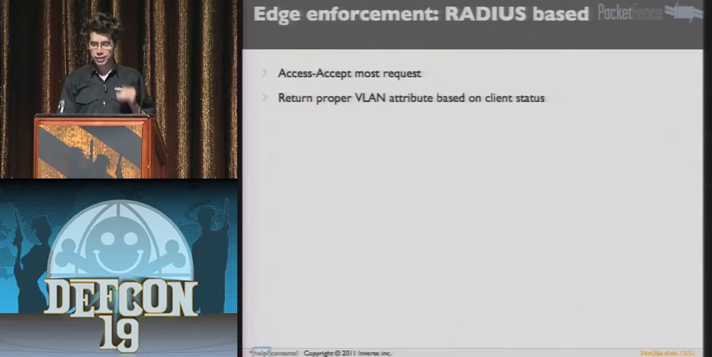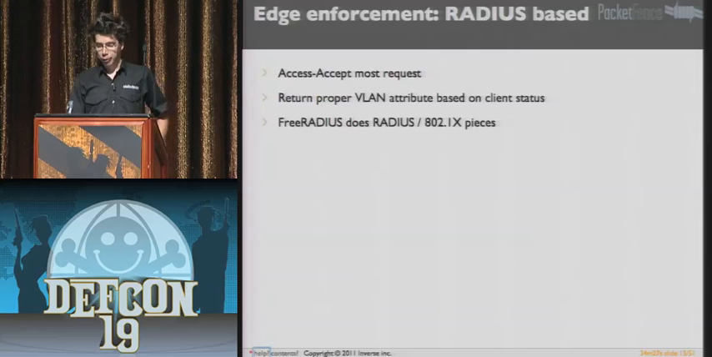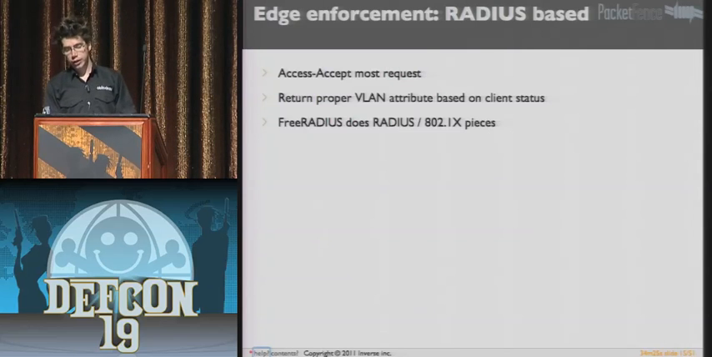So we do accept most requests. Otherwise, the user will not have network access, which kind of defeats the purpose. We use FreeRADIUS to do the RADIUS and 802.1X pieces, and it's great. Complicated to configure, but it's great. It works well.